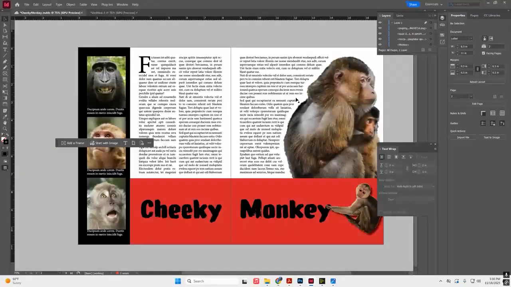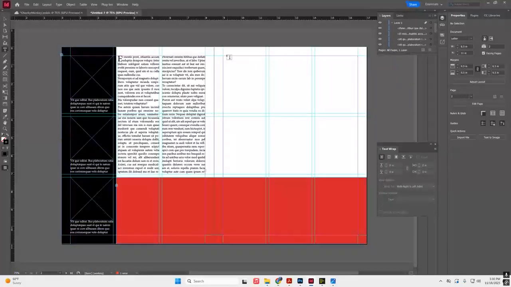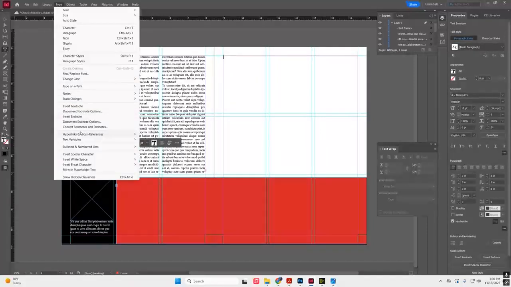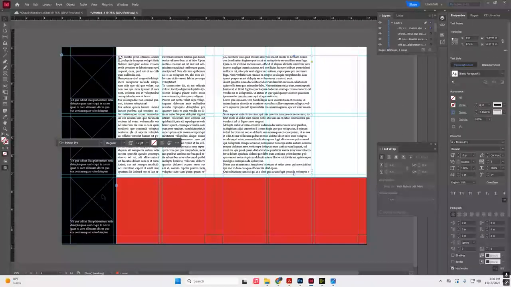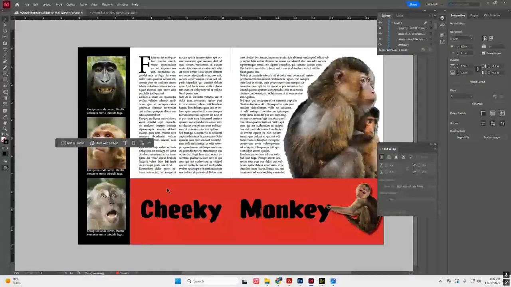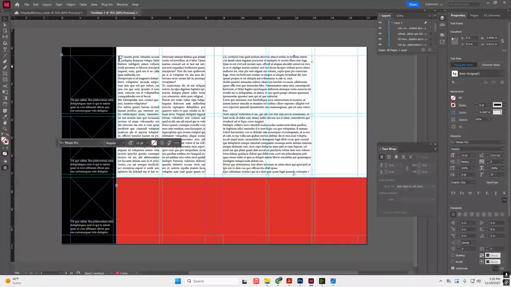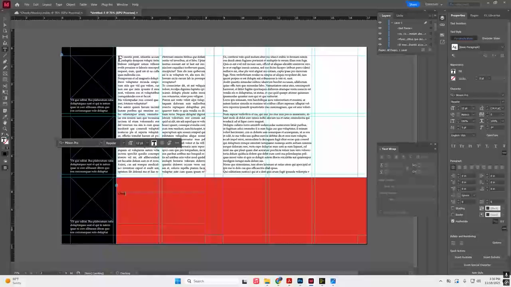Next, let's go ahead and do the text box over on this page. So I'm going to create a text box. Let's go all the way over here and type, fill with placeholder. Down here on the bottom, I'm going to say cheeky monkey. So let's go ahead and do that. We're going to put cheeky here. And then I'm going to select this text and make it really big, maybe like 100. And then I'm going to push it over to the right by clicking on this Align Right button.